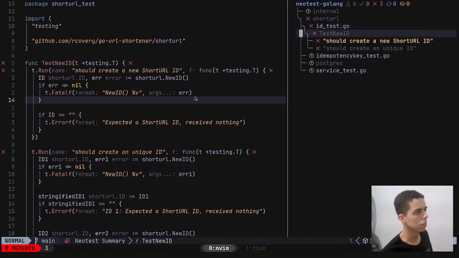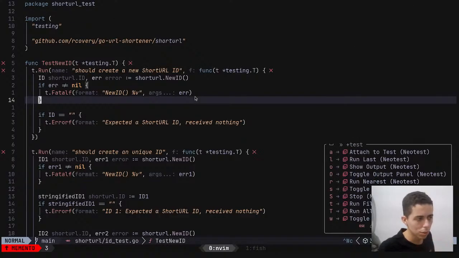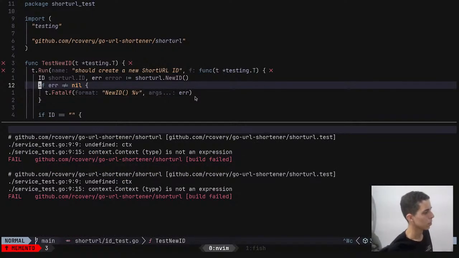Maybe I can run. Should create a new shortener URL. What the hell? Why is it not creating? I'm trying to use the new test plugin because I thought it was easy to use, but I didn't figure it out yet. Toggle output panel. Okay, that's what I need.